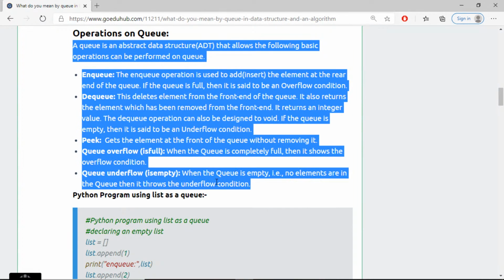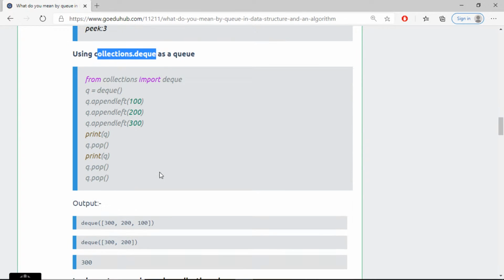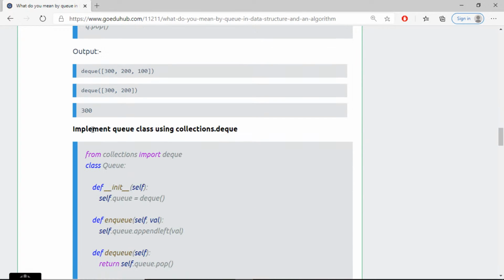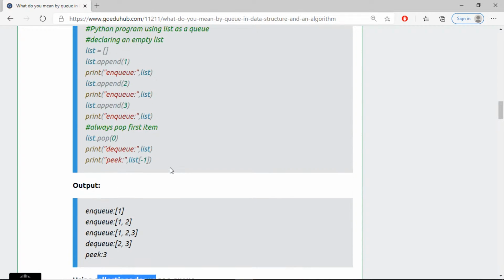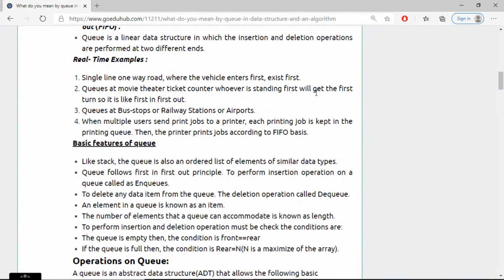So there are different ways you can implement a queue program. If I talk about Python, I can do the queue program with the help of a list. I can do the queue program with the help of collections deque. And I can write the program in the form of classes also. Okay? So there are different ways I can write the queue program. Real-time examples you already know.